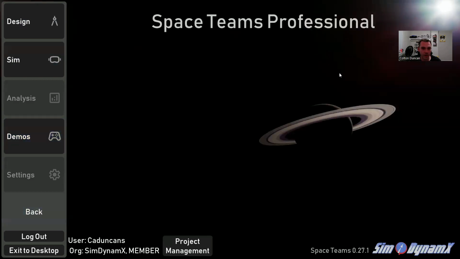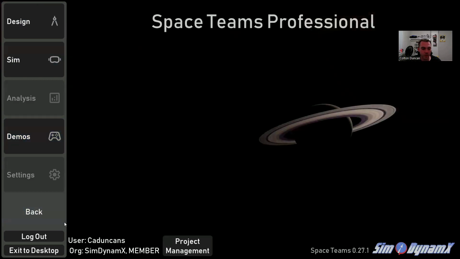You can also go back if you ever want to go to the main menu again, and we have logout and exit a desktop. I'm not going to click these because they'll take me out of this application, but you can piece together what they do.